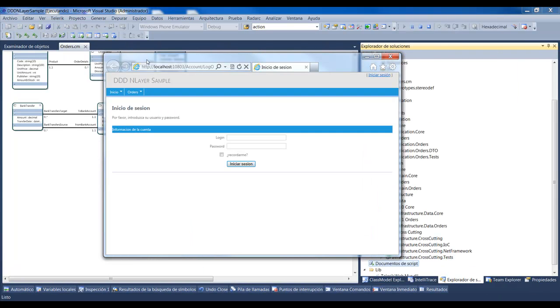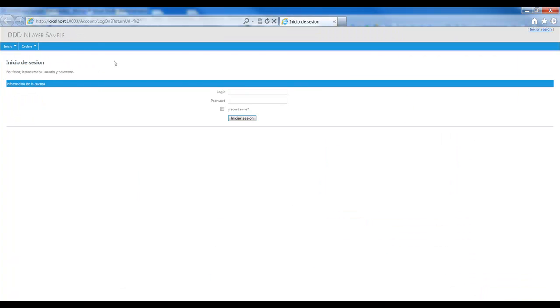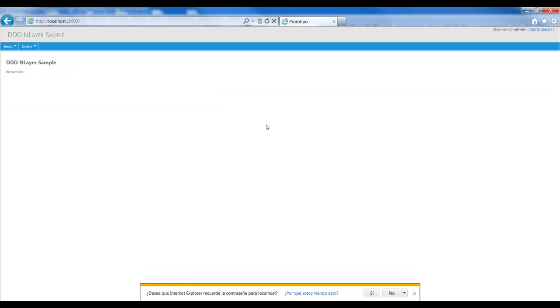Now we are starting the application. Here we have the application with the first screen with the login and authentication phase. Below that we have a menu with the aggregates. We can start selecting the product, showing the list of products. Of course the database is empty and we have no information yet.